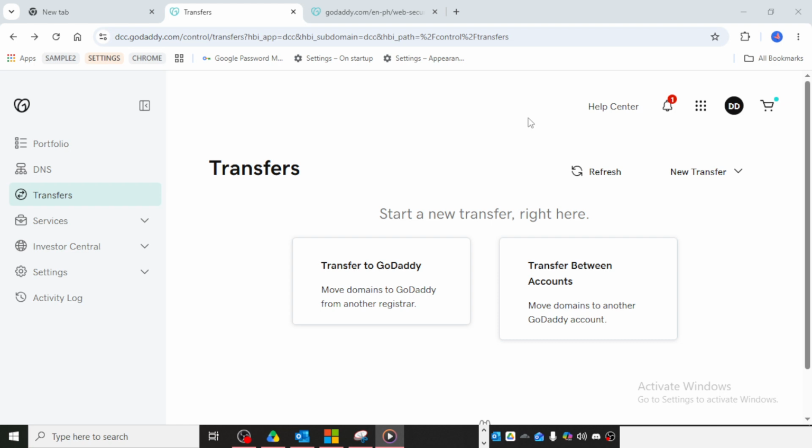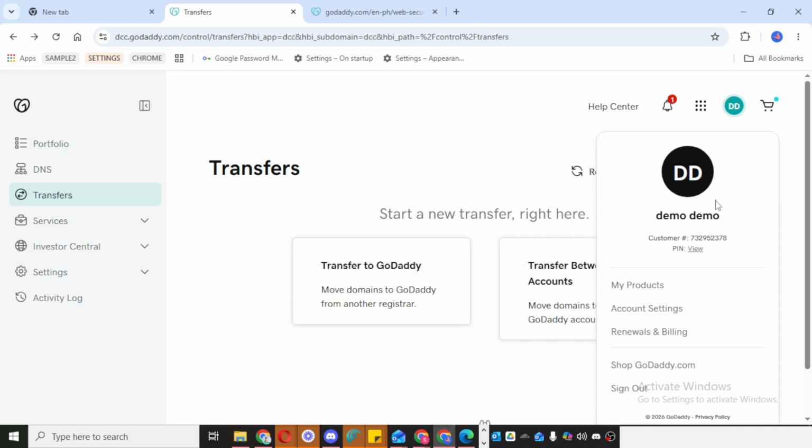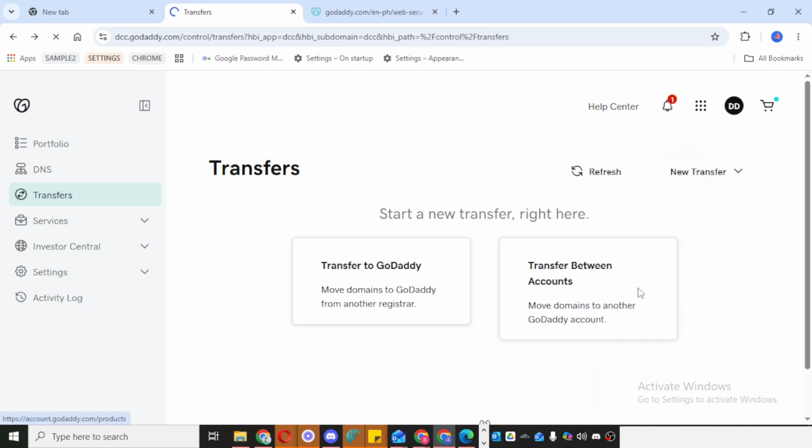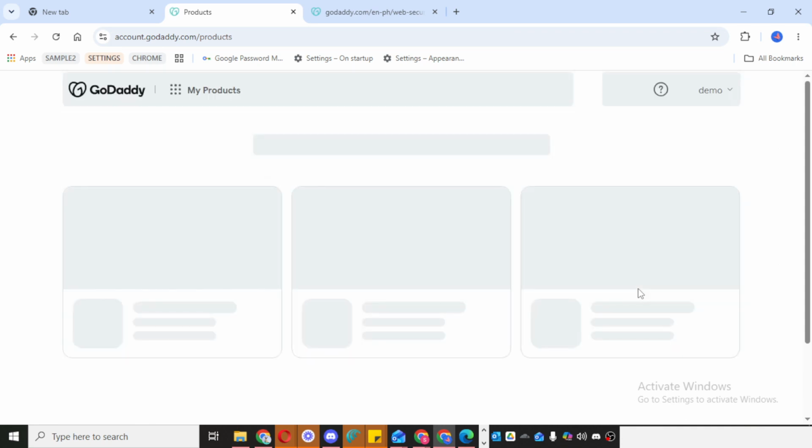To get started, open your GoDaddy account and sign in. Once you're inside your account dashboard, look for the section called My Products and click on it. This is where GoDaddy keeps all of the tools, services, and products connected to your account, so it's the right place to begin when you want to create a new website.